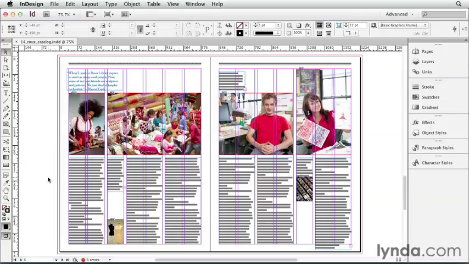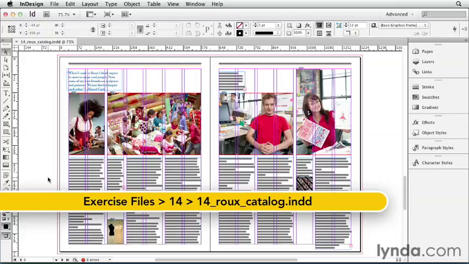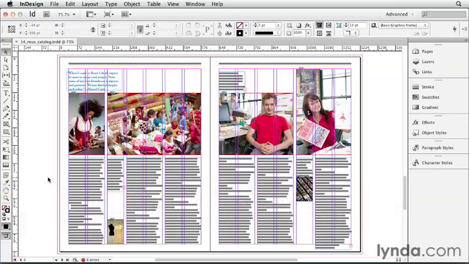Styles are a way to specify a whole bunch of formatting with a single name. InDesign lets you create styles for character formatting, paragraph formatting, object formatting, even table formatting. And there are three main reasons why you want to use styles. First, they let you apply a lot of formatting with a single click, so they really boost productivity.